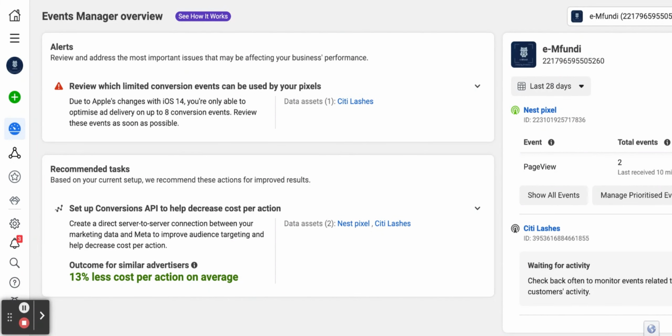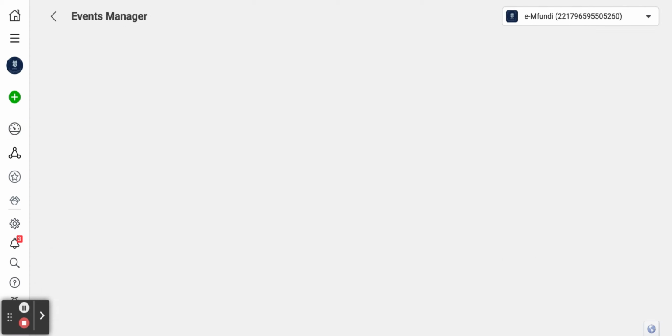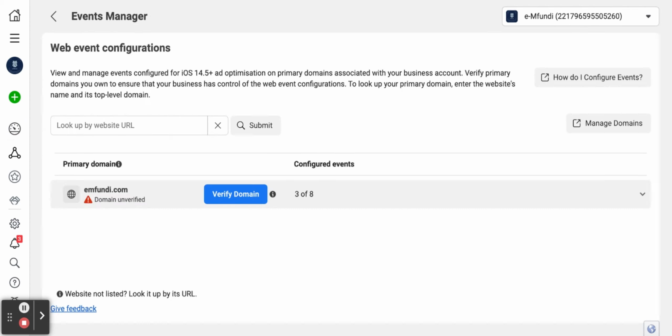Now we're on the Events Manager overview page. Guys, please do not be intimidated, especially with this new interface. Just follow along and I promise you'll be fine. So on your right hand side, all we want to do is manage prioritized events. It's a bit cut off here, but that's just Facebook. So once we click there, we're going to come back to the verification of your domain.